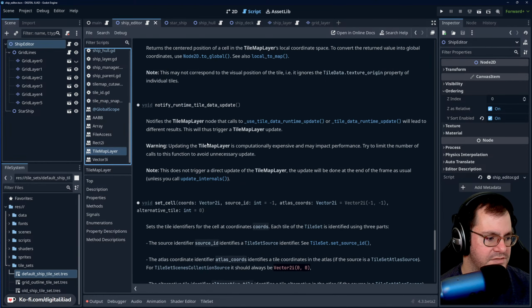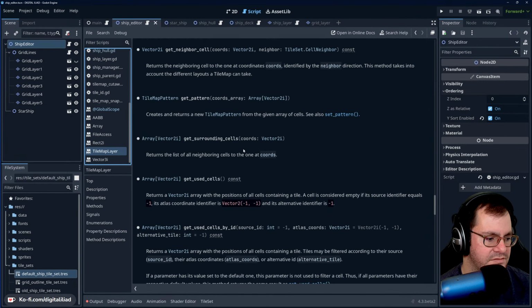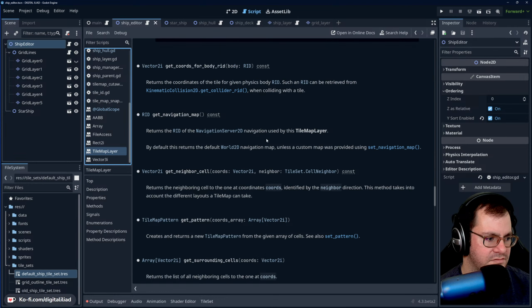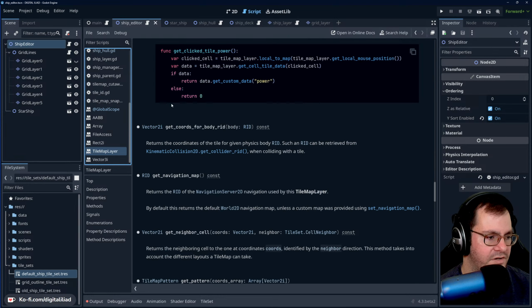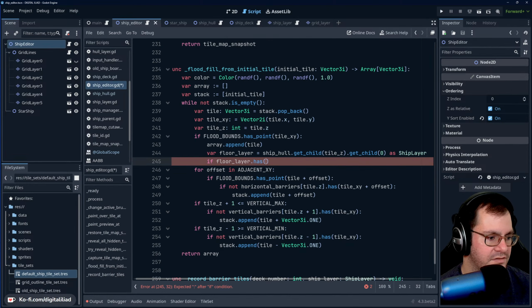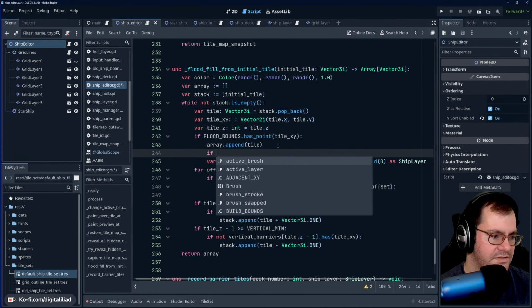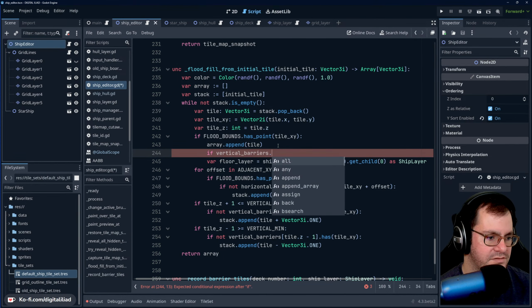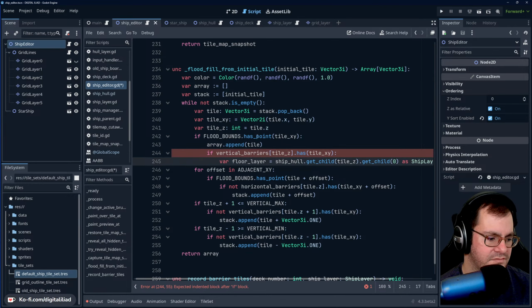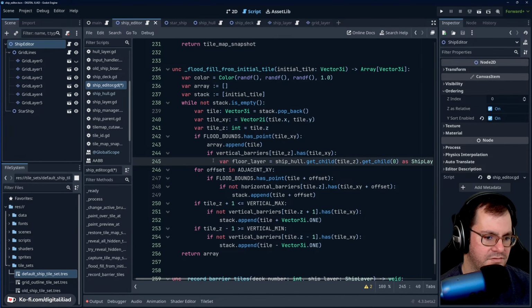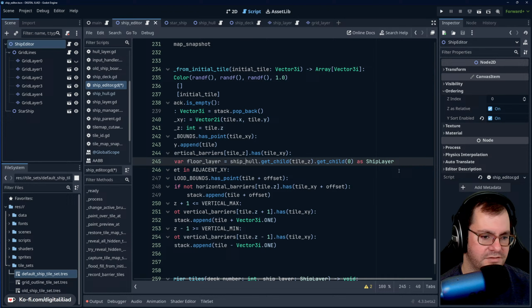I want to see if this cell exists. Oh, I can do that because I'm recording them. We're going to say if vertical barriers dot has, or vertical barriers tile z dot has tile xy. So if we have a floor here, then we'll get it and we'll color it. That'll be our little debug tool for now.